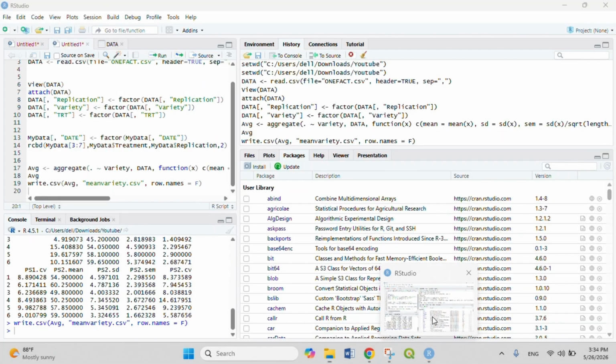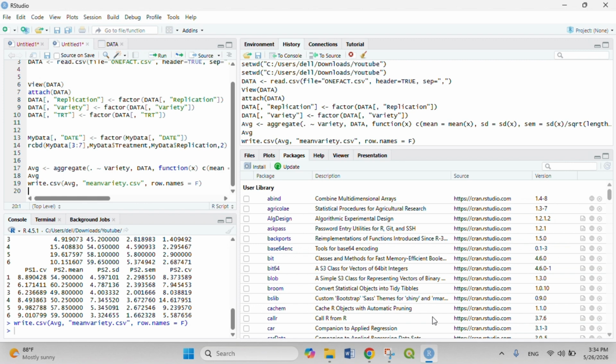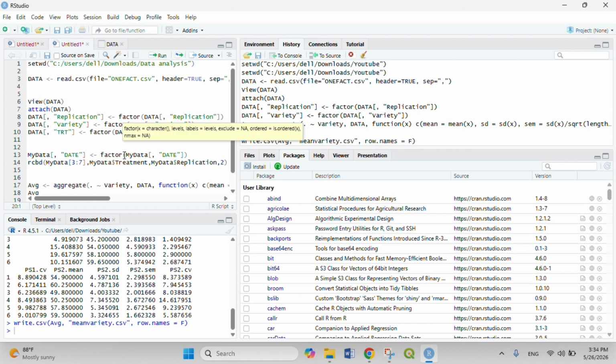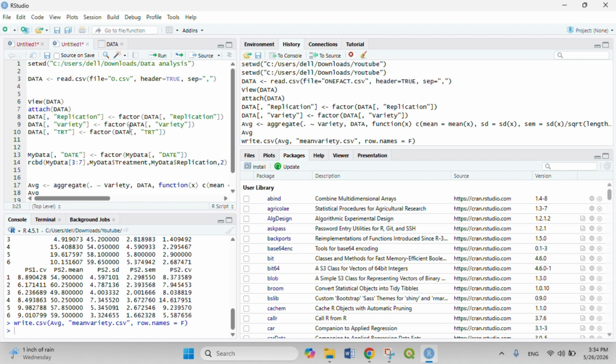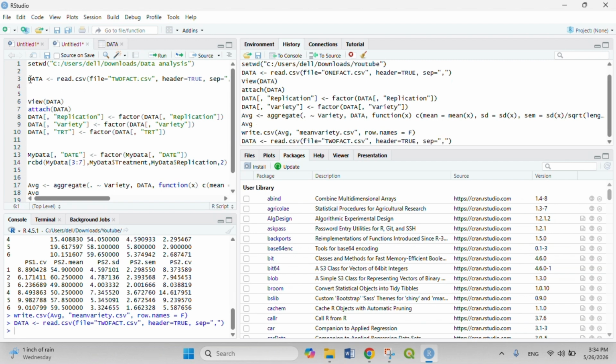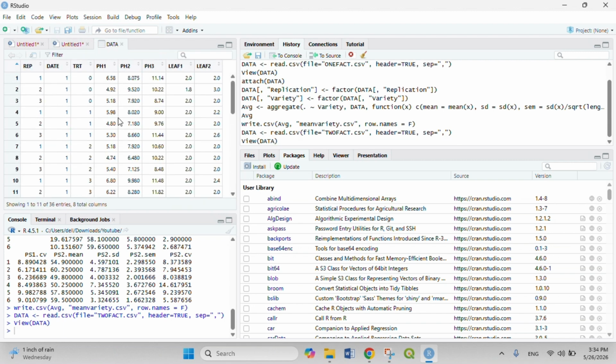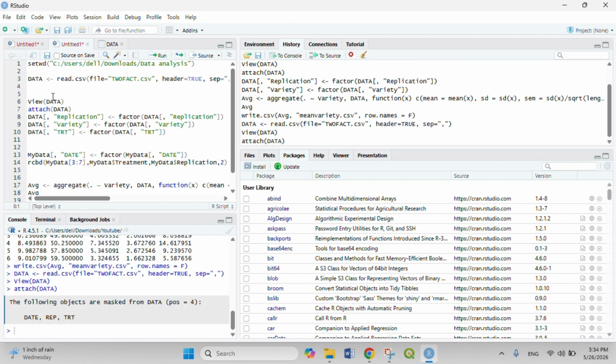Then I'll go to the software R. I have already set up the working directory. If you are doing new data analysis or doing that analysis for the first time, you can again set the working directory. I have already set up the working directory, so I won't be repeating that again. After that, the name of my file here is toFact. That's why I'll be changing the file name here to fact, and then after viewing data, the data looks like this here, and then I have to attach this.